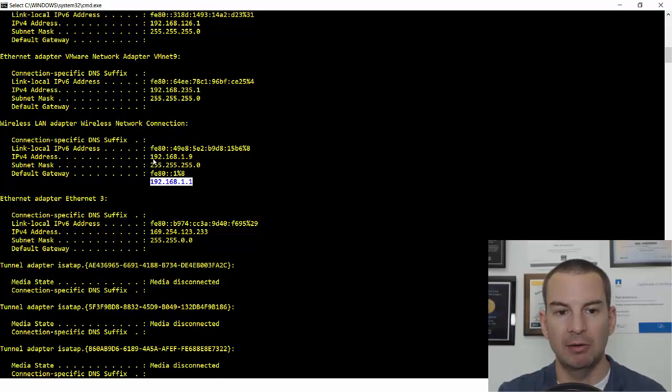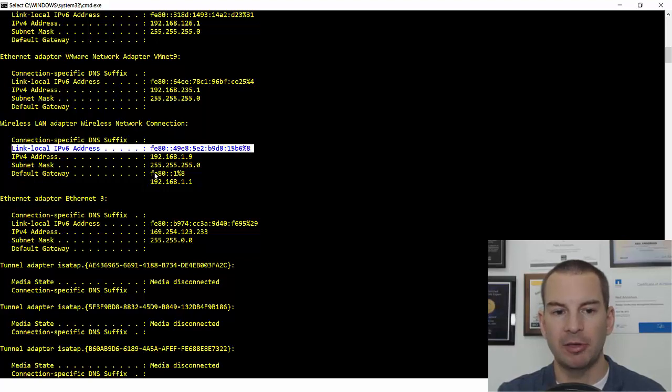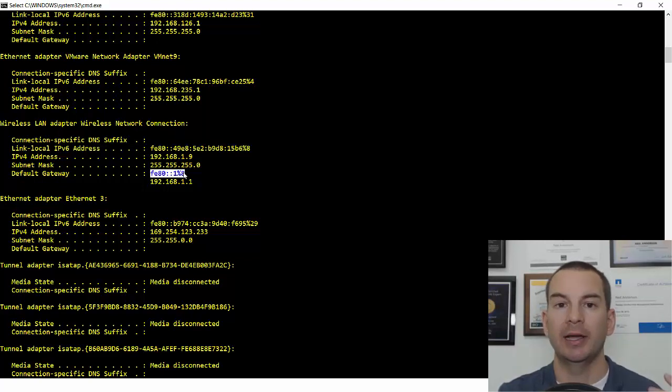So you can see my IP address is 192.168.1.9. That's the IP address on my laptop here. The IP address on the router I would use to get out to other networks is at 192.168.1.1. The other information you can see here as well is my IPv6 address and also the IPv6 default gateway. We'll be talking about IPv6 in a later section. Okay, so in Windows, ipconfig to get that information.